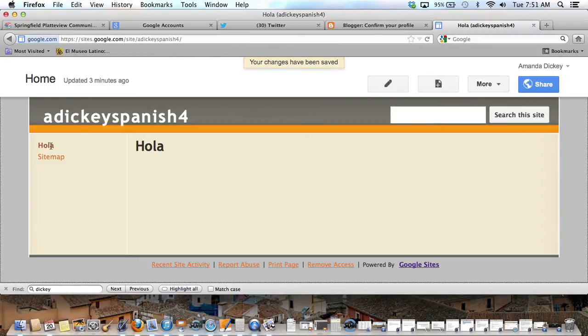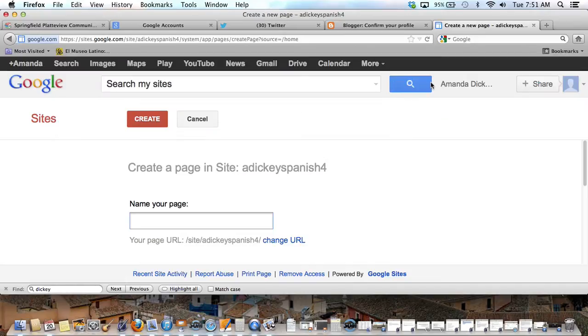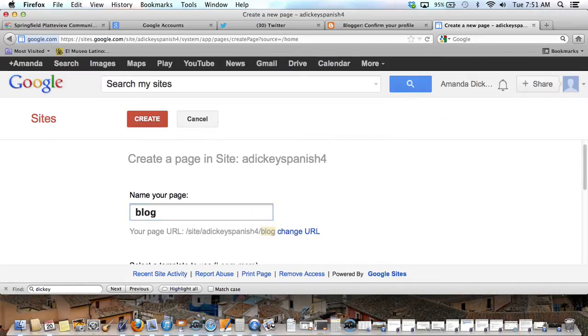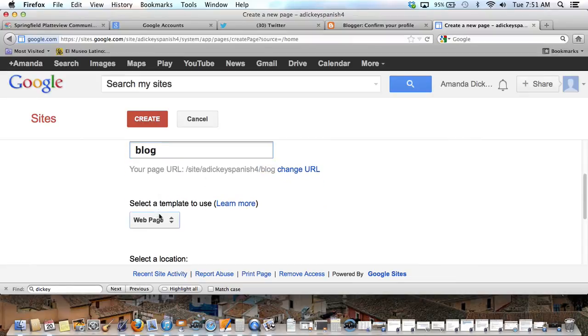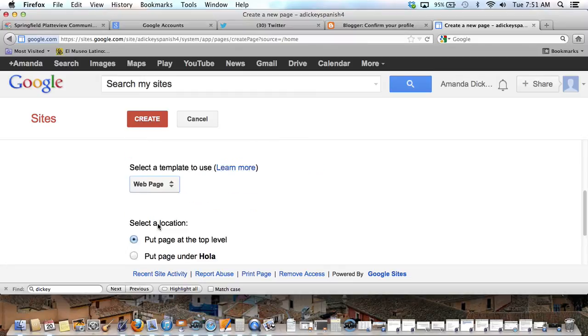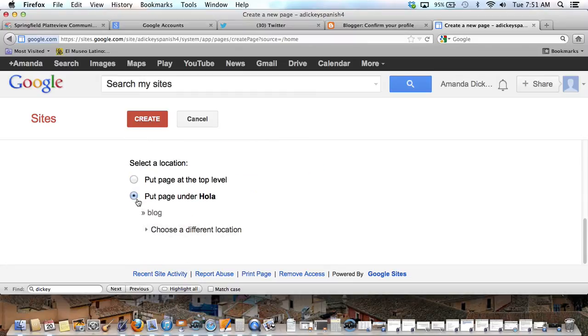And stay on this home page and then add a new page. The first one is going to be called blog, and this is where you will later embed your blog from the other blogging website. So for now, you're just going to name it blog, and you need to use the web page template, so leave it on web page. Put it under hola, or in your case, it'll probably say home. Create.